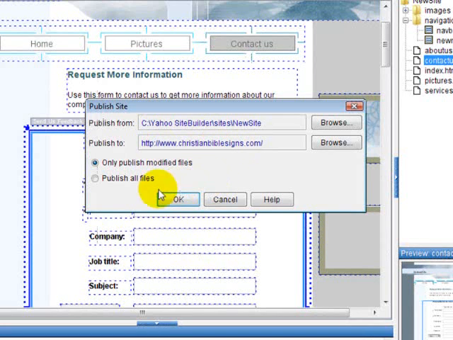Now you have two options. You can publish all your files, which is what you'll probably do the first time. Actually, you don't have to use this option too much unless you've lost all your data and you want to republish everything because you made a big mistake. Mostly you just do only publish modified files.